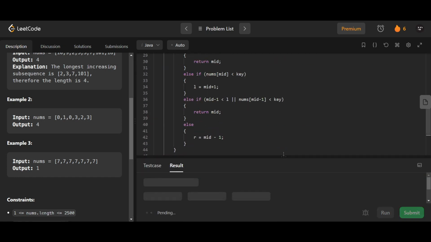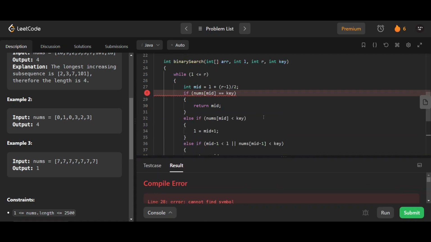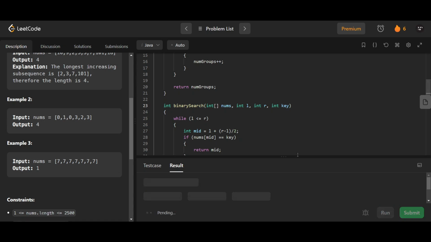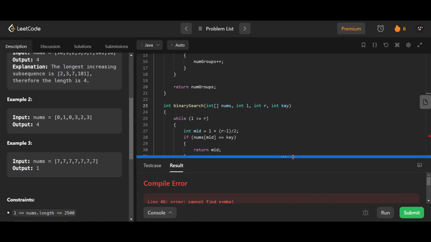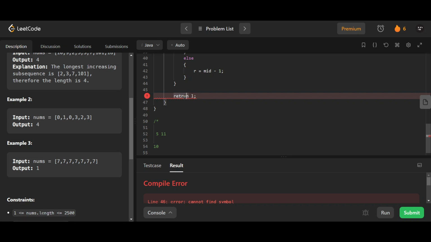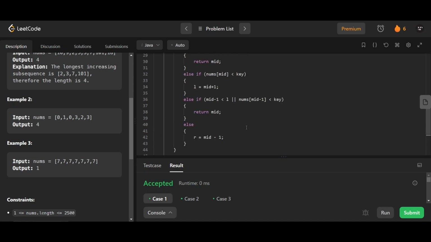Let's run and see if it works. And we get an error. Let's fix that. Line number 28, nums of mid equals to key. We have used nums everywhere, so what we defined as array here, let's change it to nums and run. Okay, we get more errors. Return spelling mistake. Let's fix that. And it seems to work.